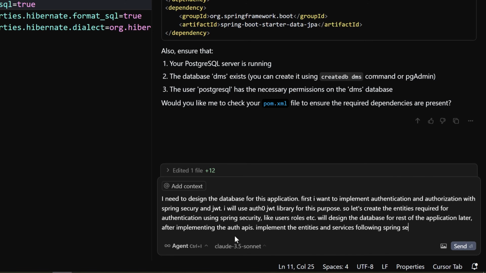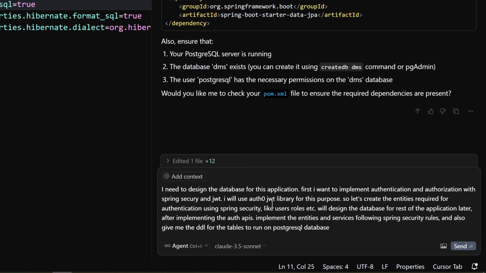following Spring's security rules. Okay, so here I have written a detailed instruction for Cursor AI. I need to design the database for this application. First, I want to implement the authentication and authorization with Spring Security and JWT. I'll use Auth0's JWT library for this purpose. This is actually a lightweight alternative to the official JWT library, which is a little bit complex and too much for this application.